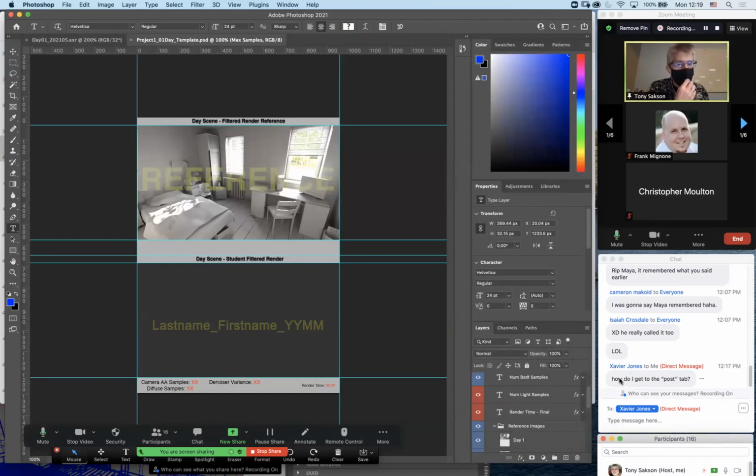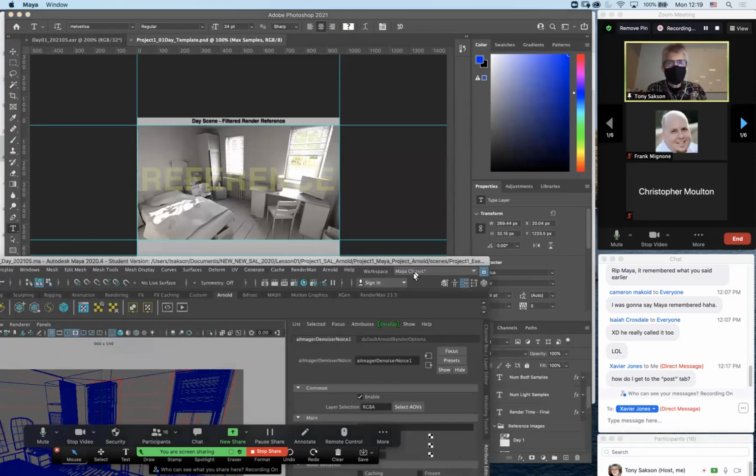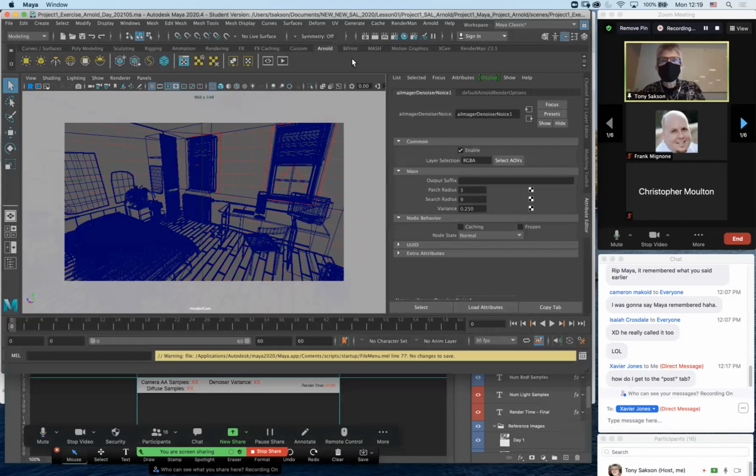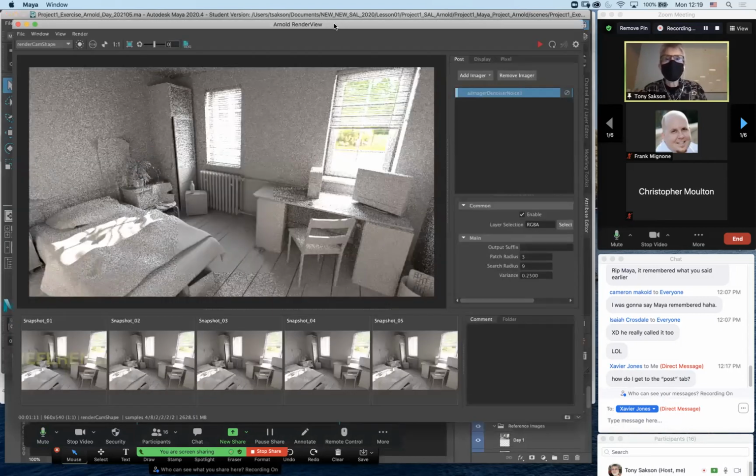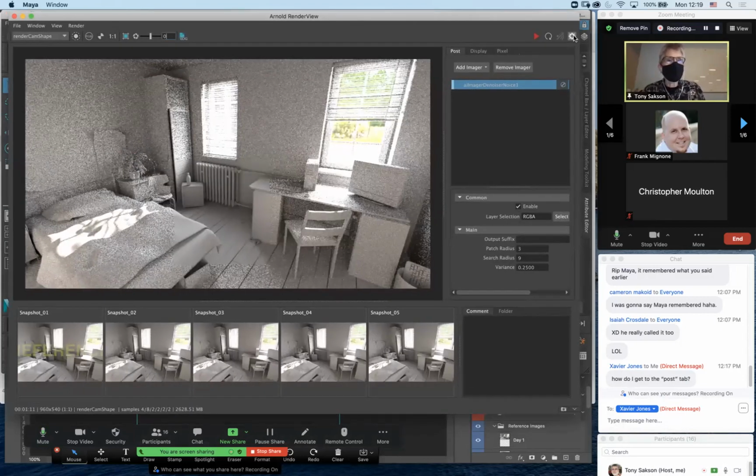Javier says, how do I get the post tab? Javier, if you're in Maya, in your Arnold render view, you go into the display settings and the post tab should be there. Remember, you need to have Arnold 4.2.1.1 at least in order to have that post tab. It will not display in any older versions. Does that answer your question?